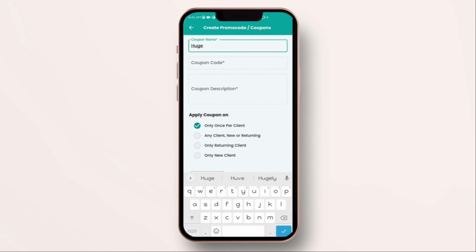Then enter a unique coupon code. This is the code which the customer has to enter if they want to secure the discount which you are offering. You can apply the coupon. You can give some description to the coupon so the customer knows what it is all about.